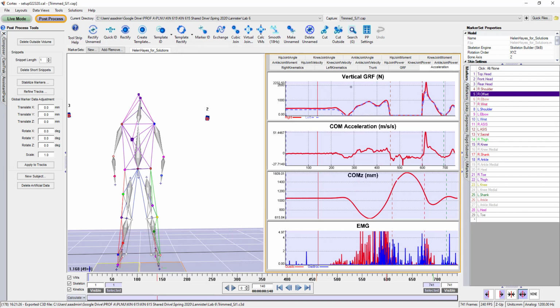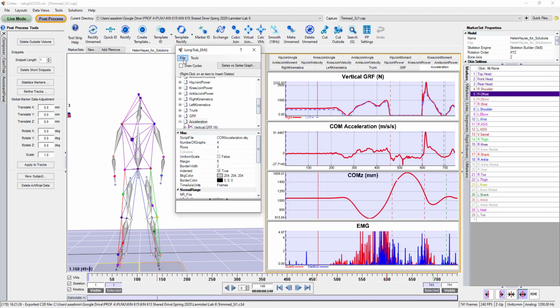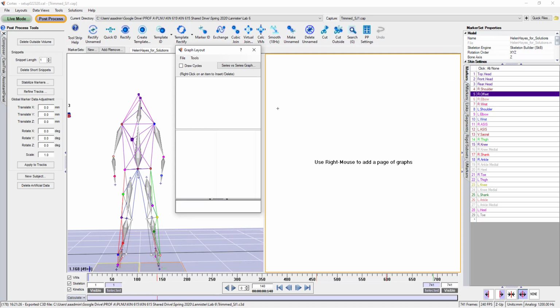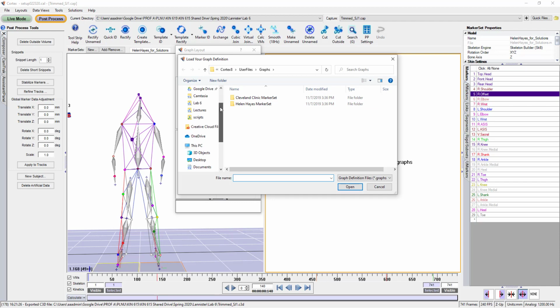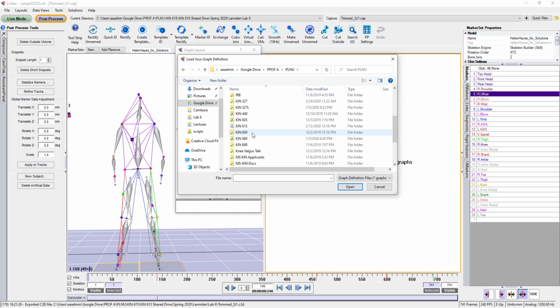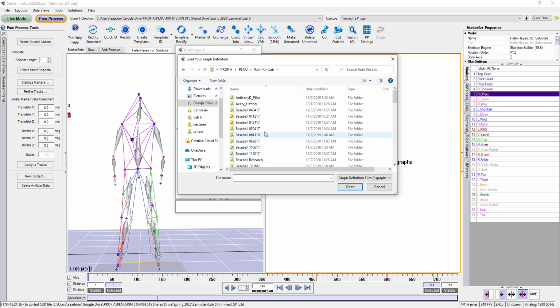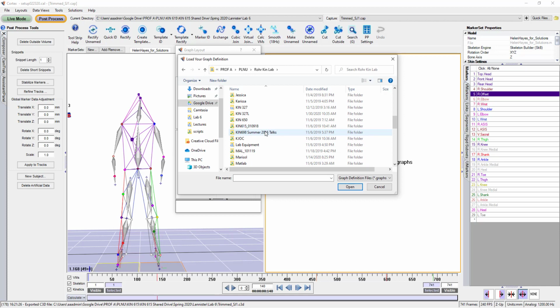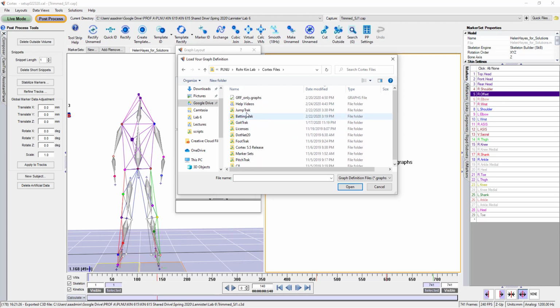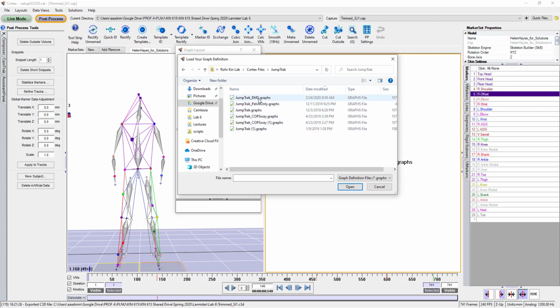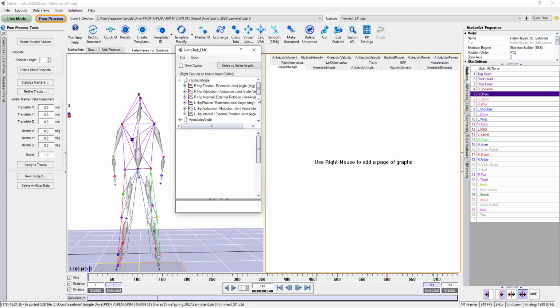In fact, let's do this from scratch. I am going to close the graphs file. I'm going to open or load this graphs file. This will be under, let's see, Google Drive, PLNU. You should go to Roar KinLab. All of you have access to this. If you're in the lab, go to Cortex Files, Jump Track, and we're going to click this first one, Jump Track EMG Graphs.